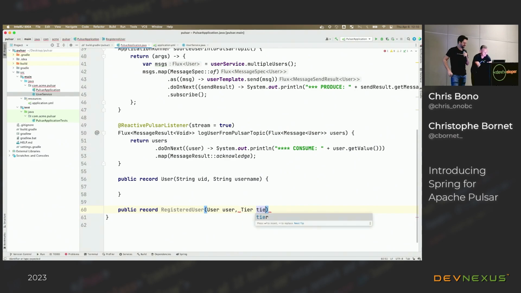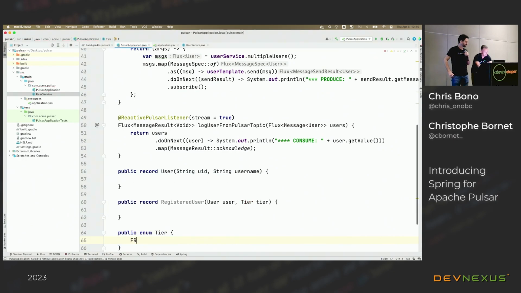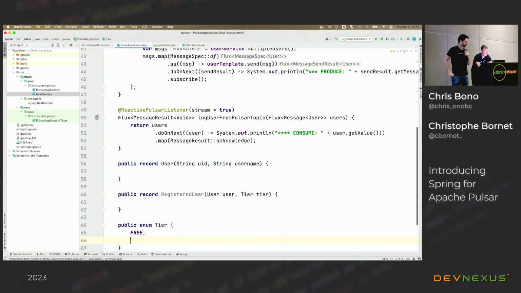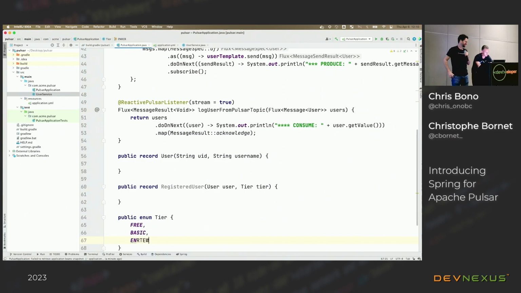Okay, tier. And then down here, let's have a public enum tier. No money, a little bit of money, all the money. Wow, all the money. Okay. Sweet. So our super rich object model here, as you can see.